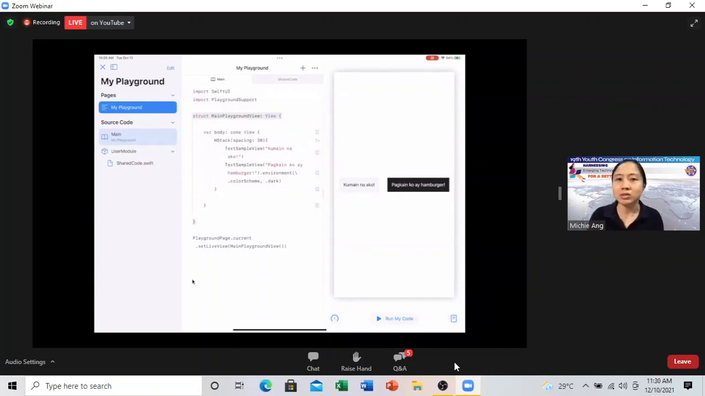Makikita niyo na rin siya diretso. So kung ano nakikita niyo sa iPad, yun na rin talaga mismo yung lalabas sa app. So ayan. Ano pa ba dito? Ano pa bang meron, right?